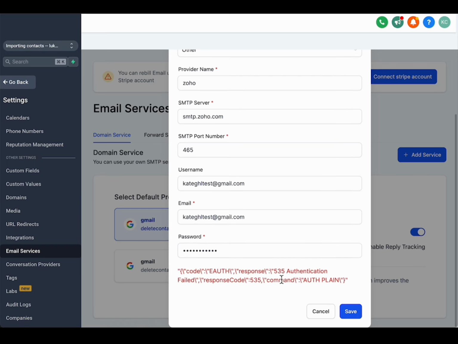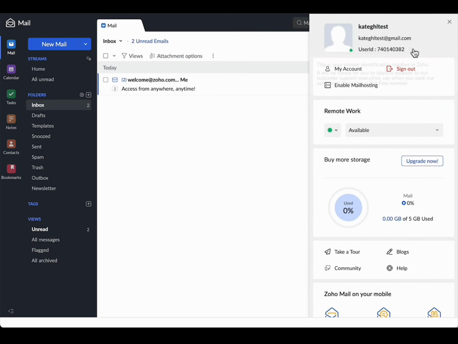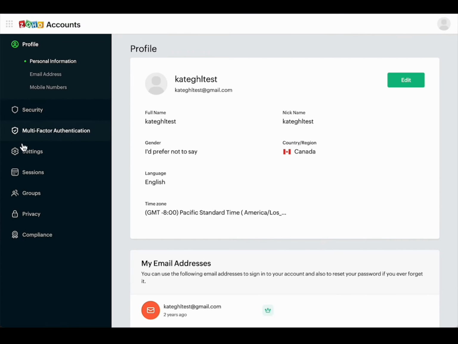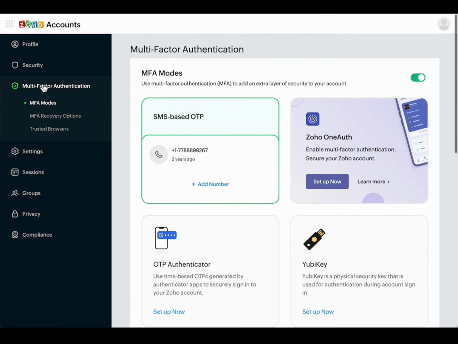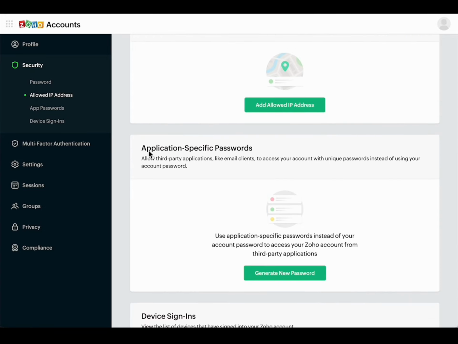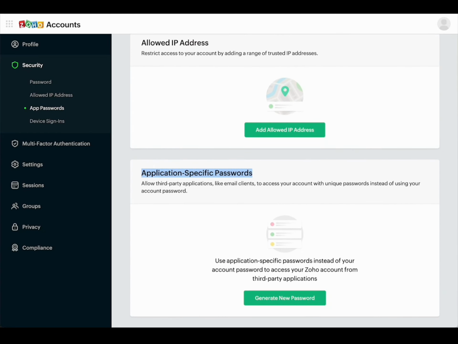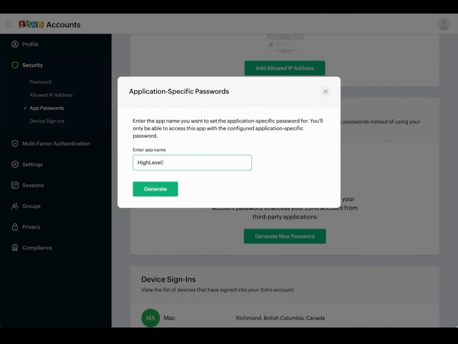And you might be seeing this error message here. So what we're going to do is let's go back to the Zoho Mail and then click on the icon here. Go to my account. And then click on multi-factor, or not, I think it's security. Oh yeah, security. And then scroll down to find app specific password, so that way you can generate a new password for this integration. So now we're going to do that.